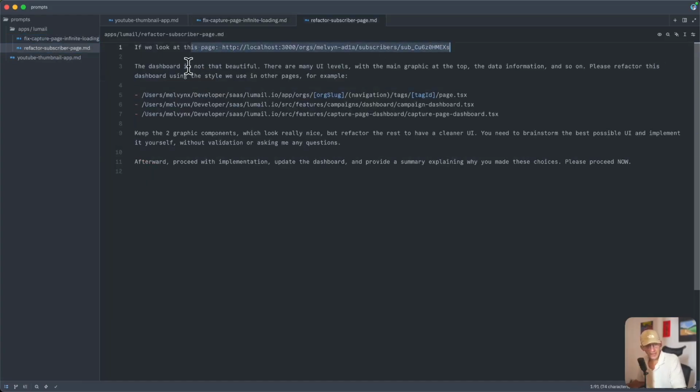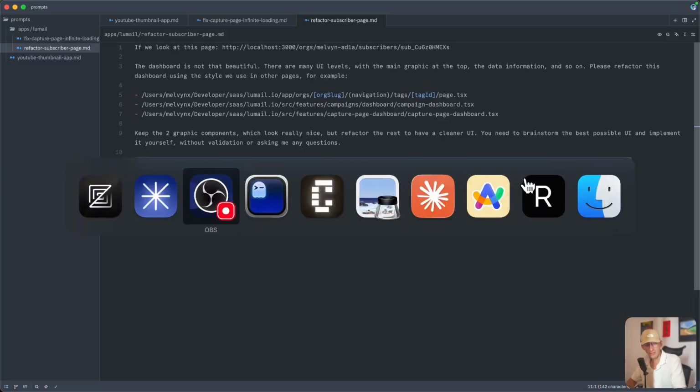When I look at this page, I found that this dashboard is not beautiful. I want you to take, for example, this 3 page, and I want you to keep the 2 graphic components that look nice, but refactor everything. You need to brainstorm the best possible UI and implement it yourself without validation or asking me any question. Afterward, proceed with implementation, update the dashboard, and provide a summary explaining why you made this choice.